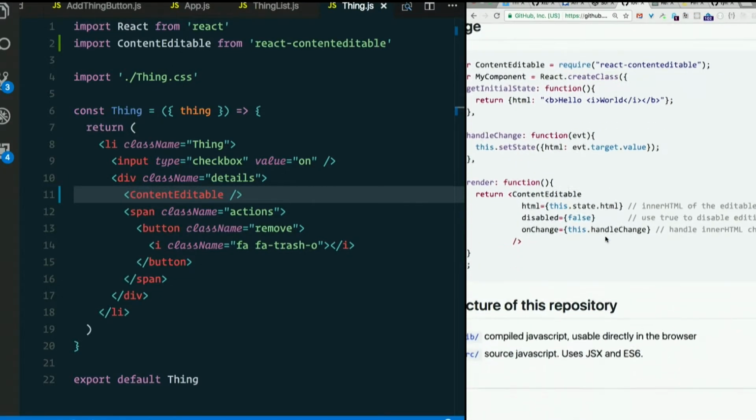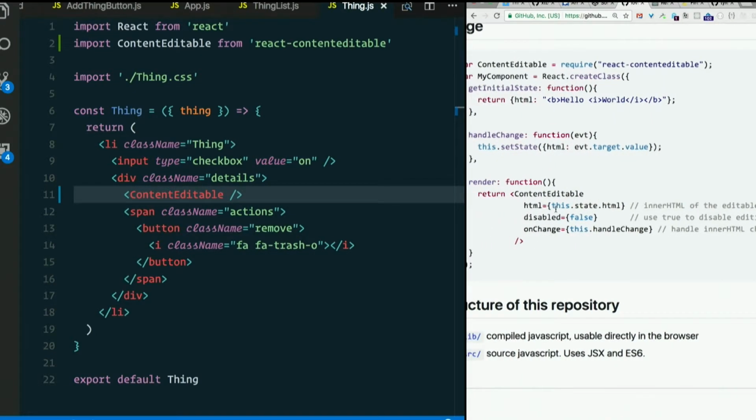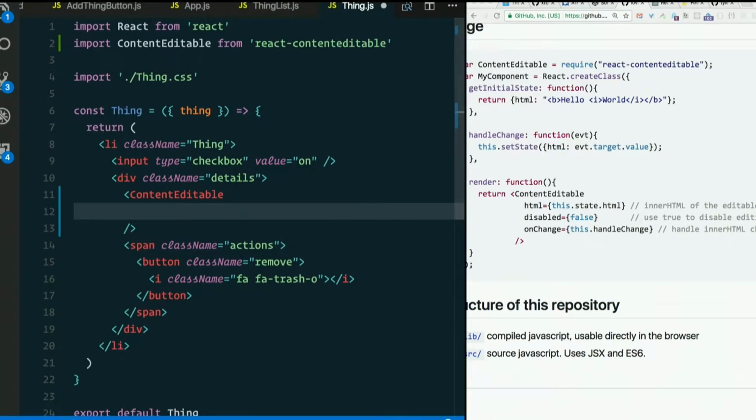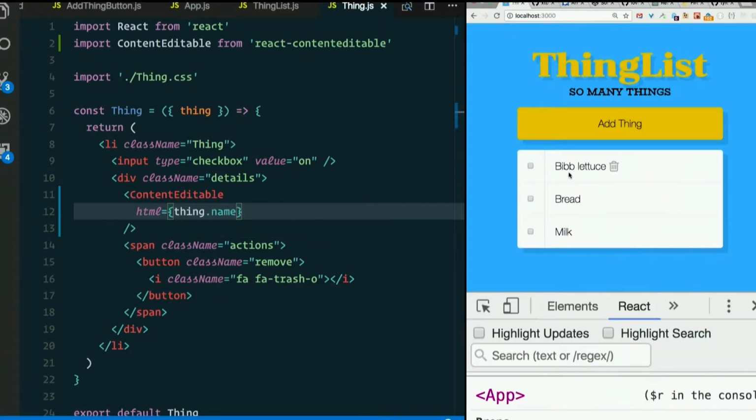Let's look at its props. html equals. So that's the inner HTML of the editable div. Let's add that prop. html equals what? That's right. thing.name. Which makes sense too, not just because I threatened you. Let's look now. Hey, there they are. Can I click in them? I sure can.